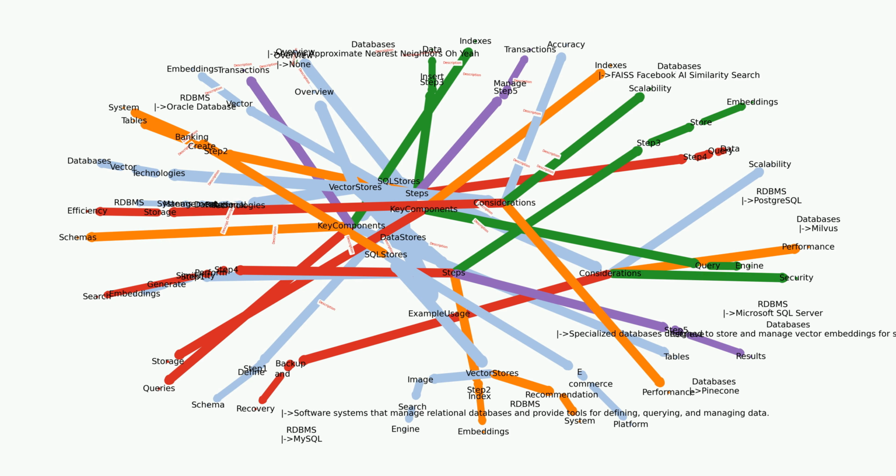Key components. Tables. Description. Structured collections of related data organized into rows and columns. Each table represents an entity, with columns defining attributes and rows representing records. Schemas. Description. Definitions of the structure and organization of the database, including tables, columns, data types, and relationships between tables.